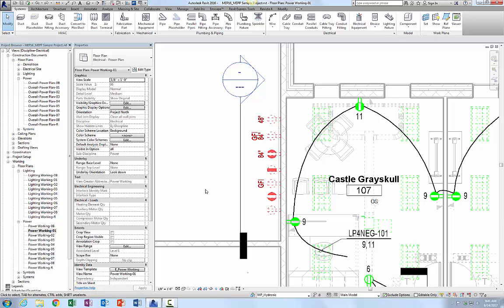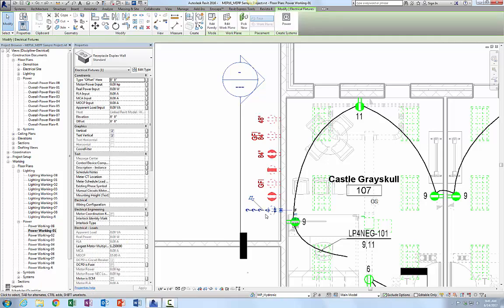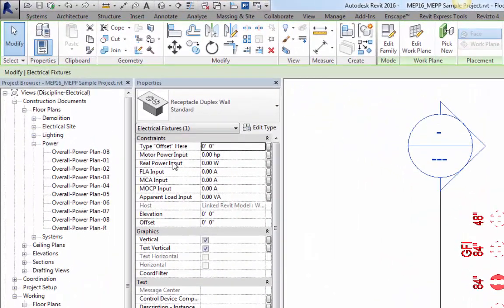Let's take a look at how the receptacle families are able to calculate electrical loads. If we select one of these receptacles, we notice in the properties there are several input options. So if we happen to know that the real power is 162 watts, we can enter that.